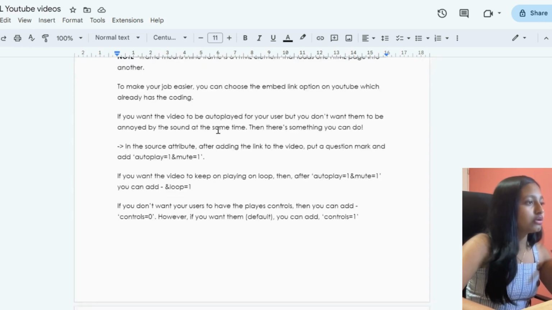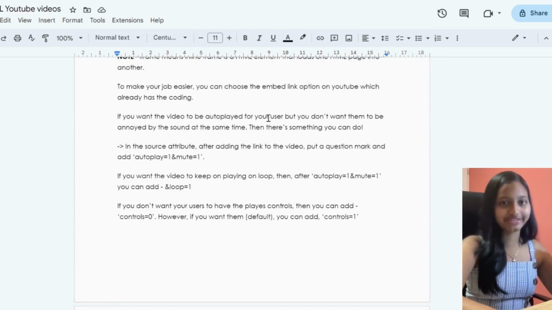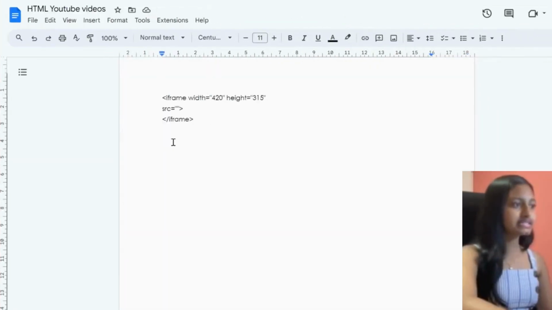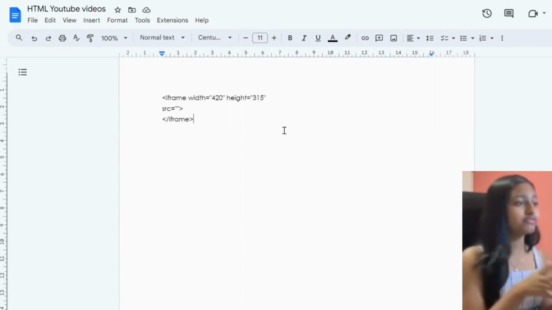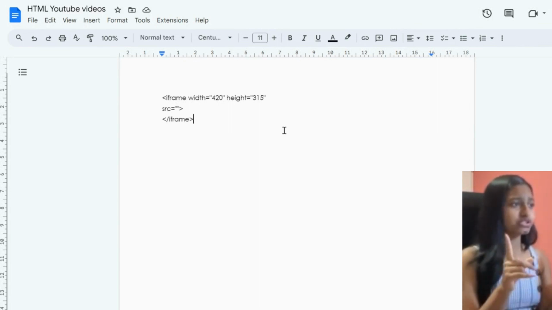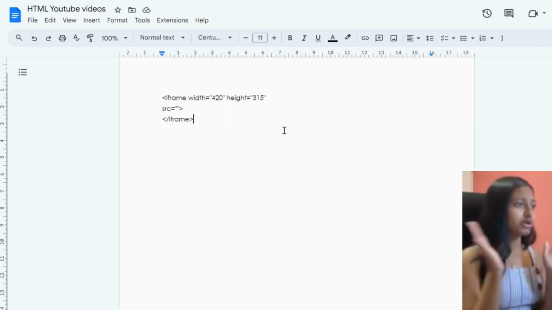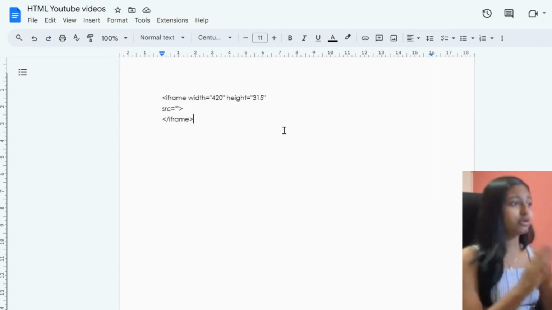Okay, now to make your job easier, you can choose the embed link option on YouTube, which already has the coding. But first let's start with the coding. So this is the basic format that we're following for now. It's like the first step, and then we'll obviously be adding a lot of stuff. So we have the iframe width, which is 420, and height is 315. Now we have to add the src, and then obviously we close the tag.